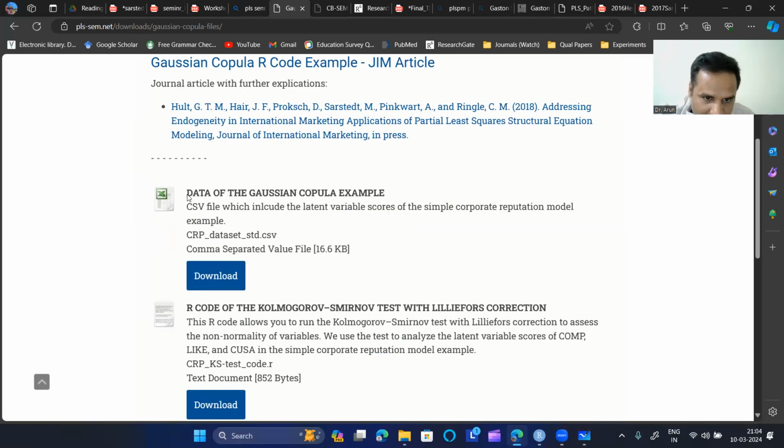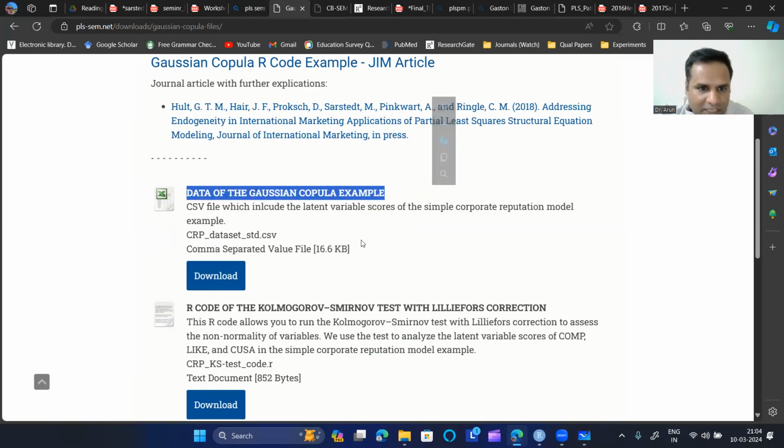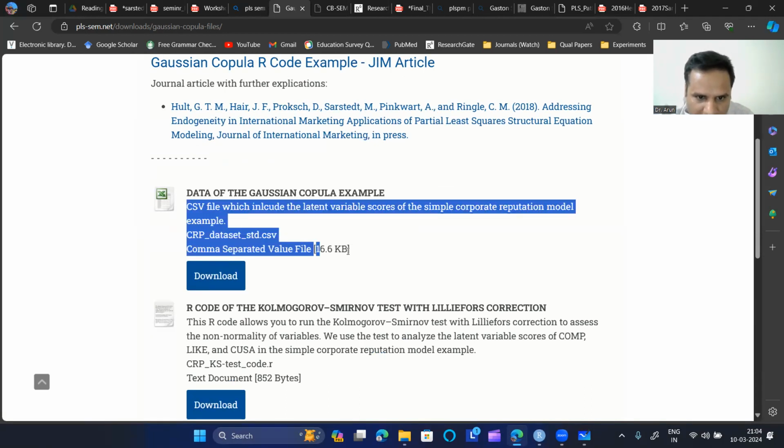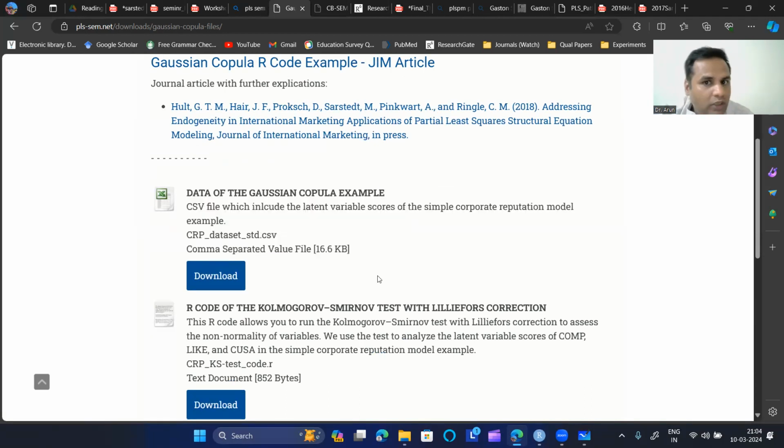So here you can see the data of the Gaussian Copula example. They have given us data. You can use this data and check for endogeneity in your model or in your data set. Now, endogeneity becomes a concern when certain variables are missing. Let's say you're working on teams, or on entrepreneurship. If you miss certain important variables, then endogeneity will be a problem. The error term in the predictor variable will be associated with the error term in the dependent variable.